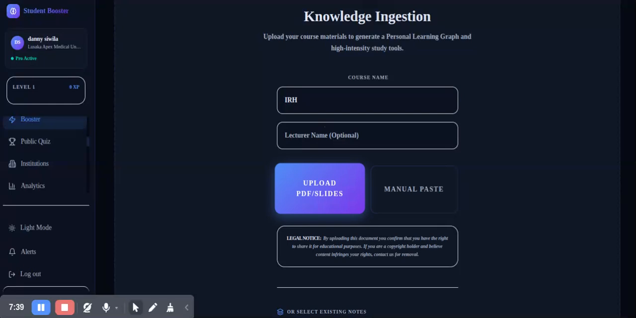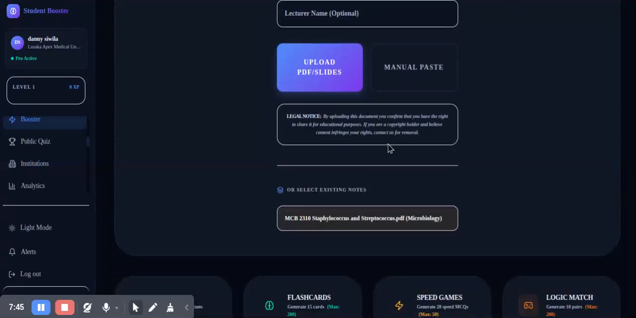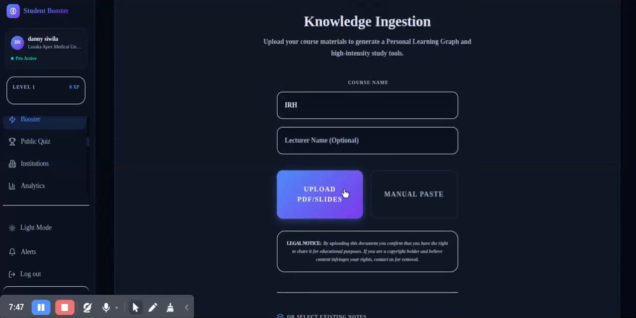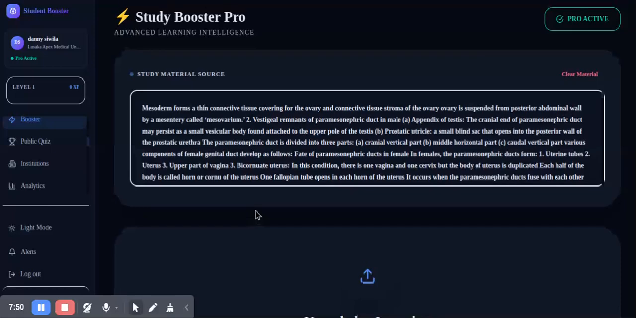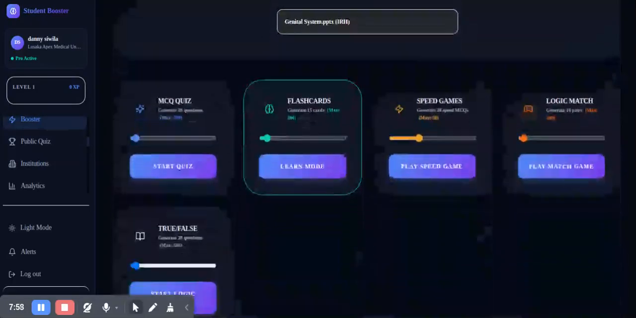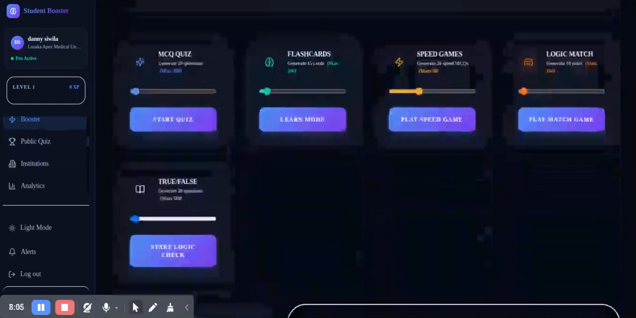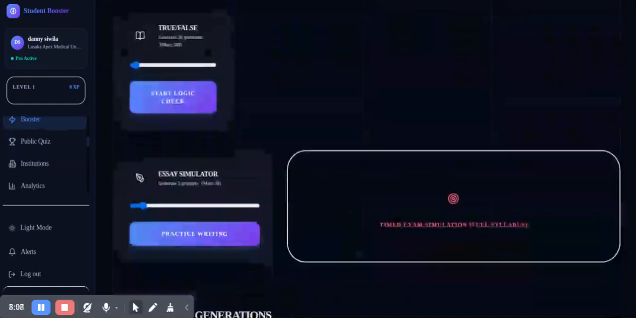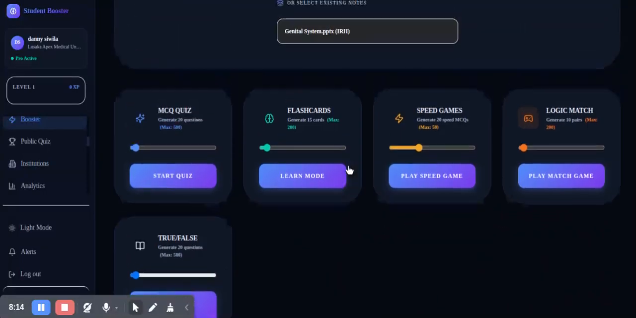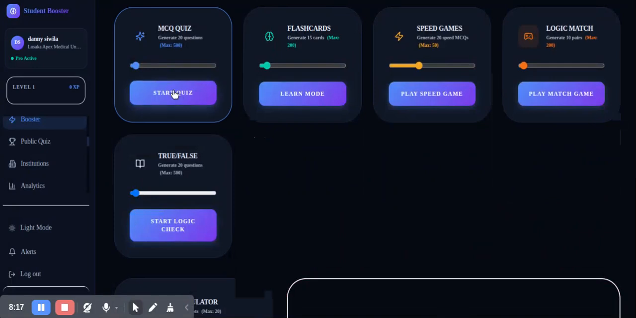Okay, so I've uploaded my document. You've seen, my document is uploaded, telling me all the information is extracted. The next step is for us to do either flashcards, speed games, logic math, MCQs, or the exam simulator, which is timed, or true or false. So I'll just go and pick my quiz, click start.